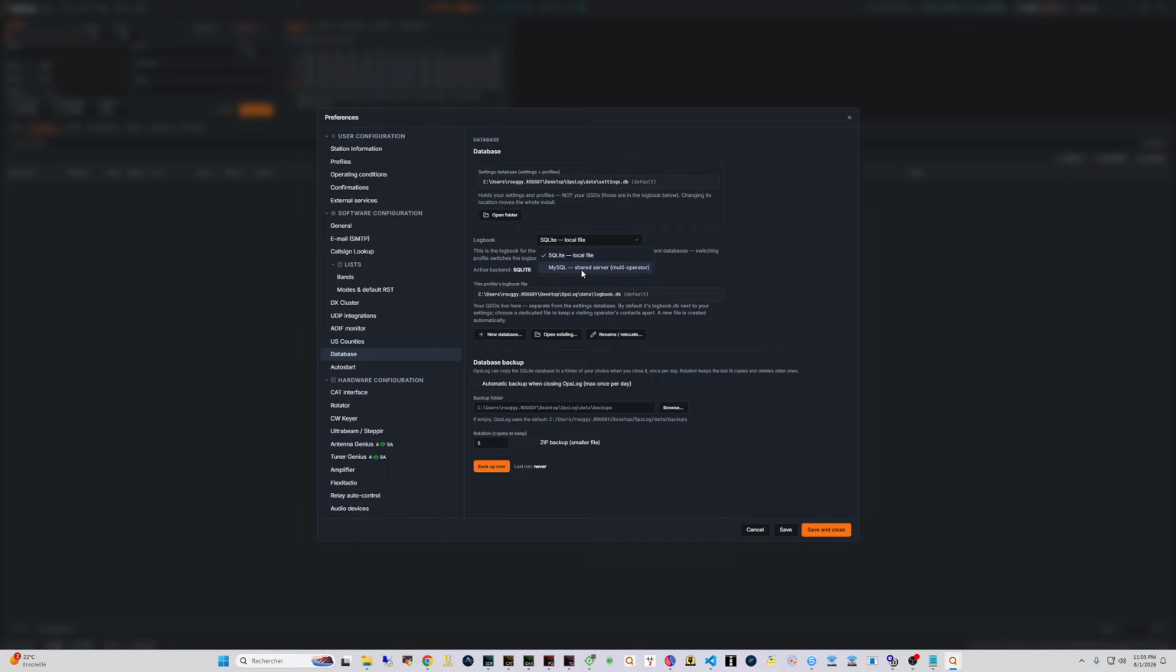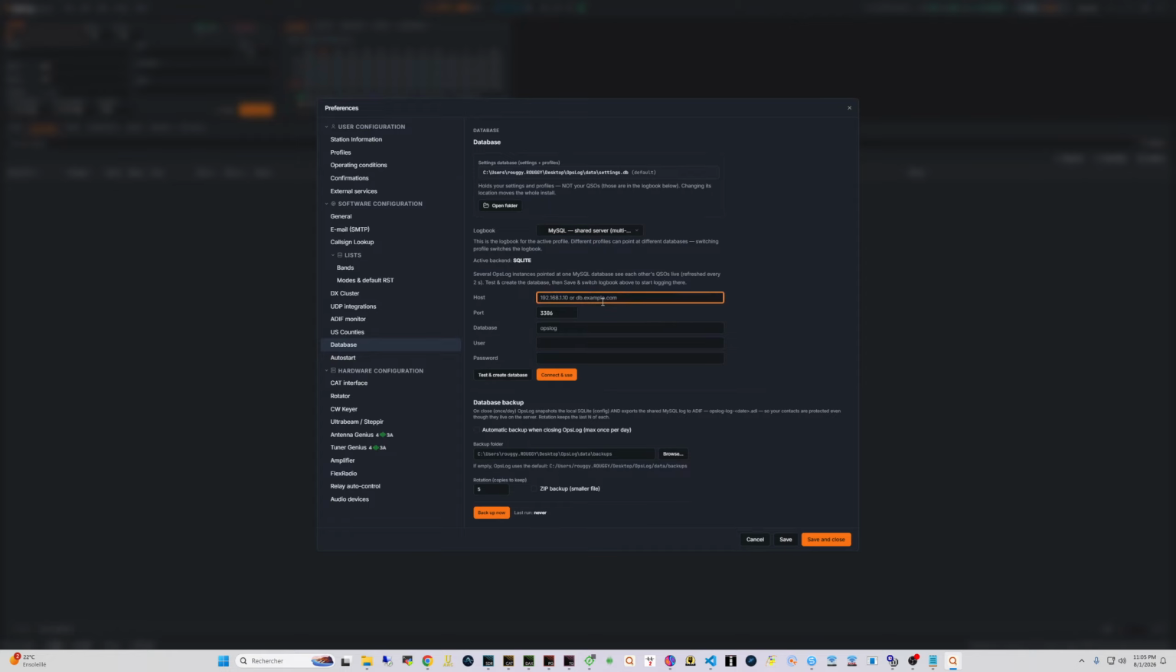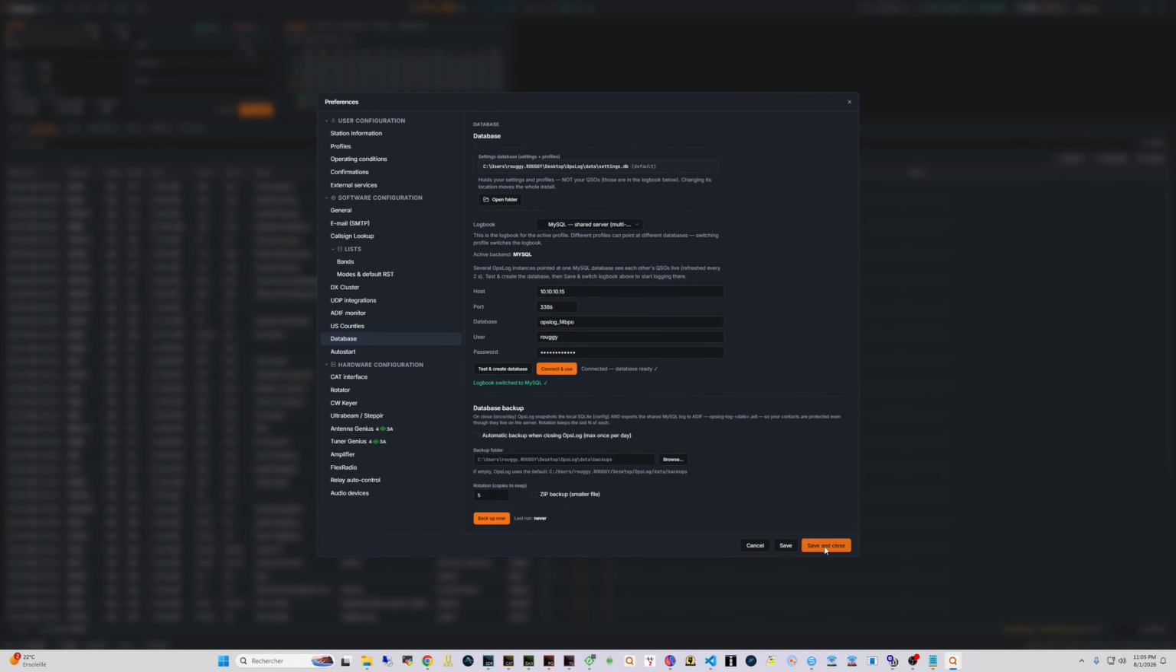I can stay like this, or myself I have a MySQL, so I'm going to connect to it directly. You can put the information here, or you test and create database. Actually, the database is already created, and this one obviously, and then connect and use. You have seen on the background that all my contacts popped up.